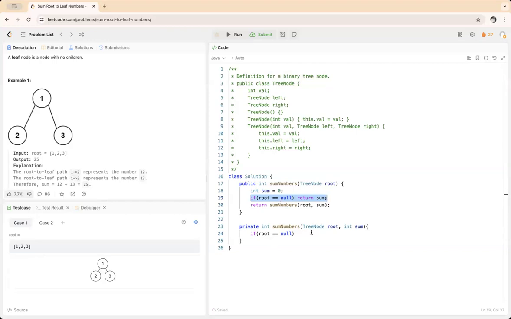This check is done at line number 24 in order to make sure that once we go down a leaf, suppose we are at node 2, and we go down on the left side. On the left side, the null node is there, and what should we return in that case? In that case, we cannot return this sum. Why?